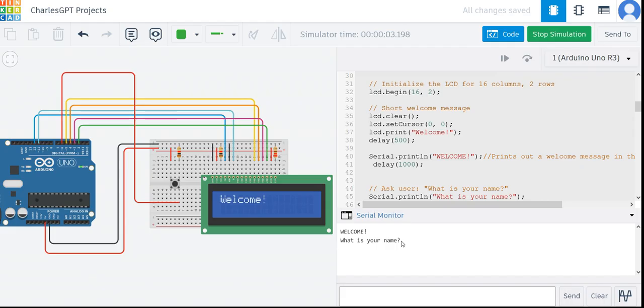So if I should say what is your name, let me type in my name. Charles GPT. Then send. Okay. It waits. It's saving the information. It takes time though. It's saving the information. So it takes time. Don't worry, it works perfectly.